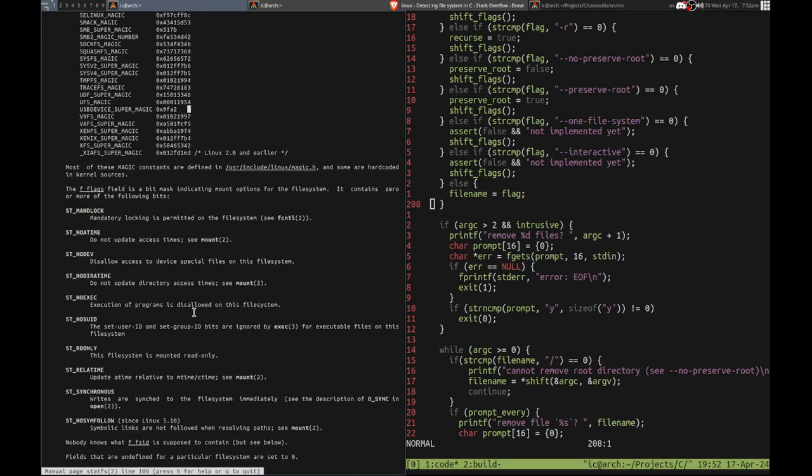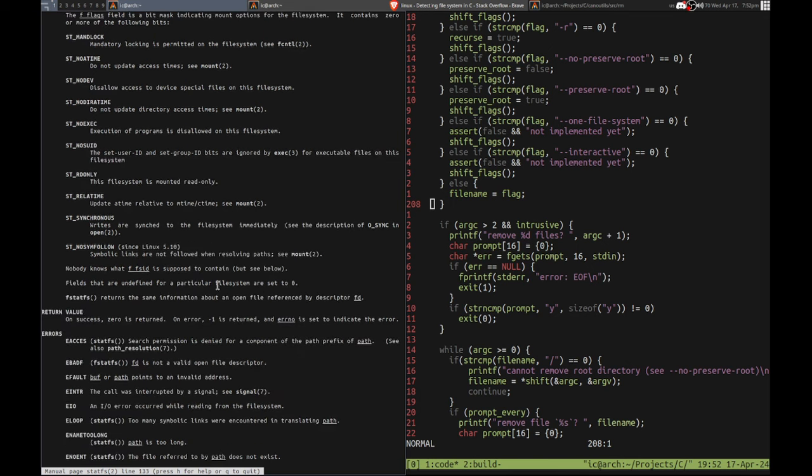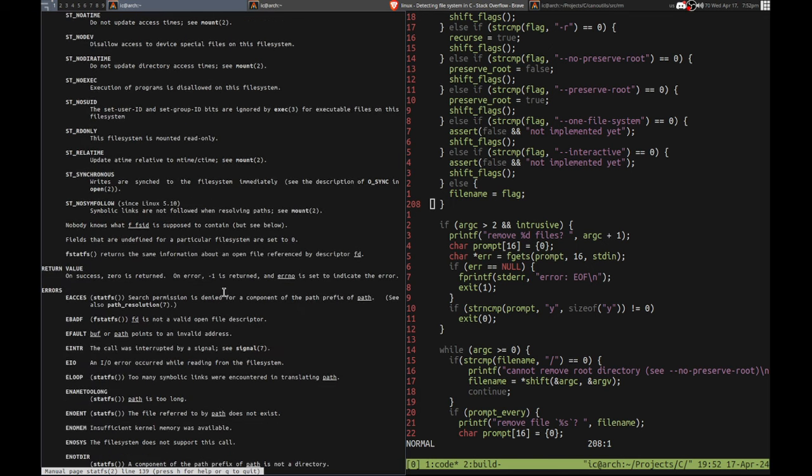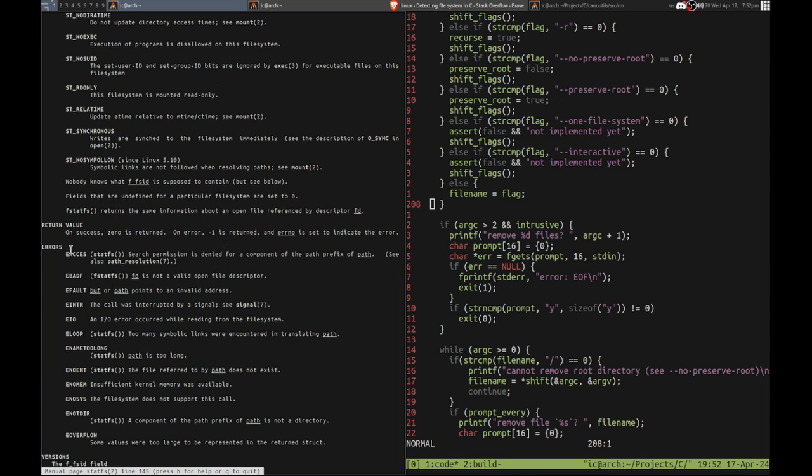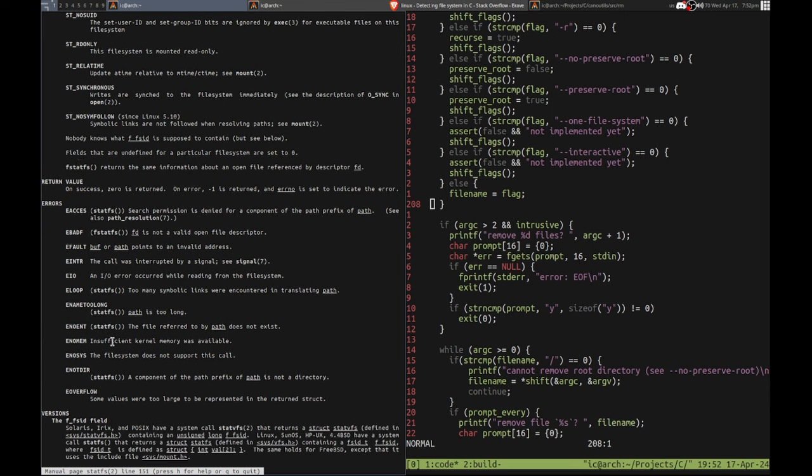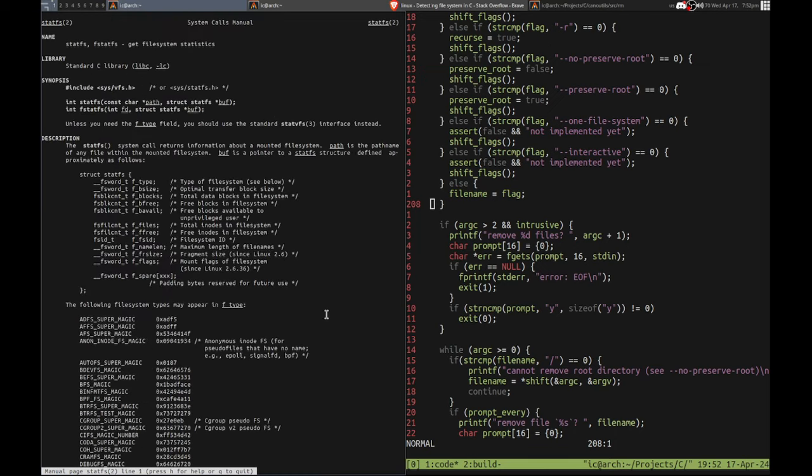It's a lot of stuff. I just want to check if it's the same or different, right? So that is a thing. Is denied for a component of the path prefix of that path. Alright, that's error. On success, zero is returned. Okay, let's go back to the top and write a mounted file system.